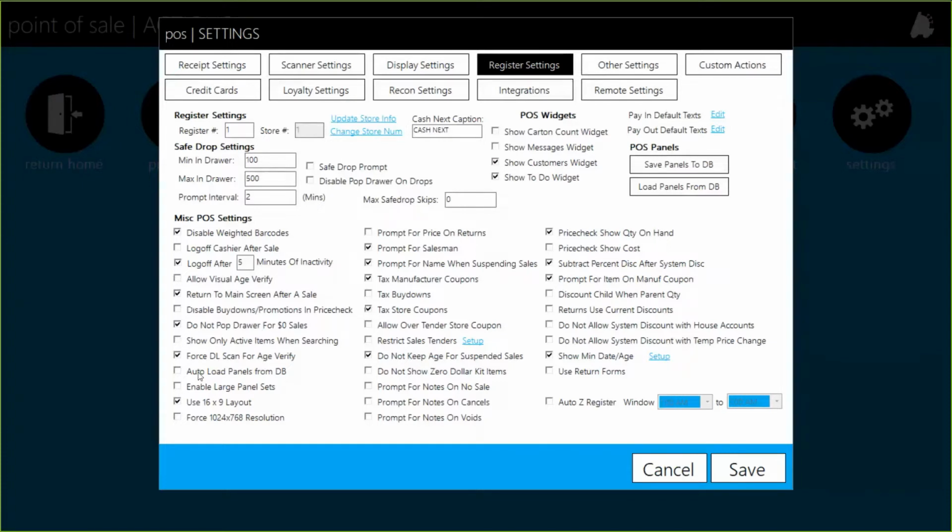Autoload panels from DB. That is autoload the panels from the database. What that does is whenever I first open the POS, as in first before I even log in, when I'm opening the point of sale application, it's going to automatically load those panels from the database. So if there's been any changes, for example, if corporate sent down some button changes, upon loading the POS, it's going to automatically pull those in. If there's no changes, then it's still going to pull those in, but you won't notice any difference.